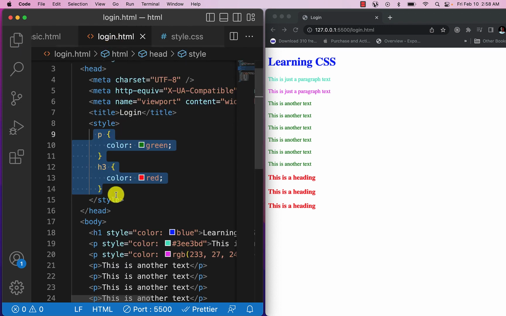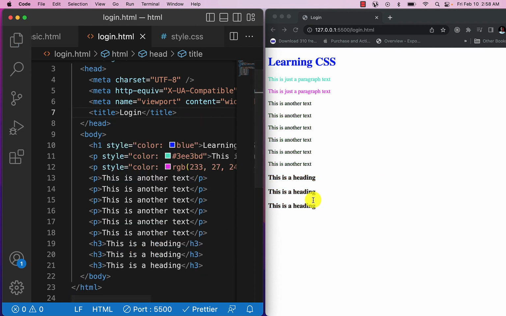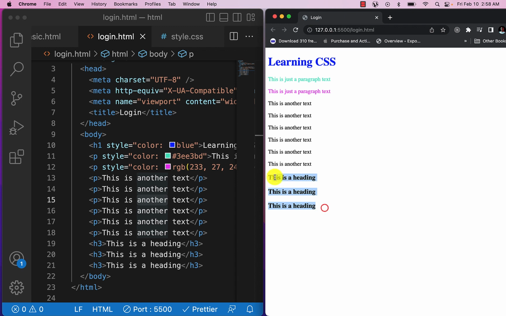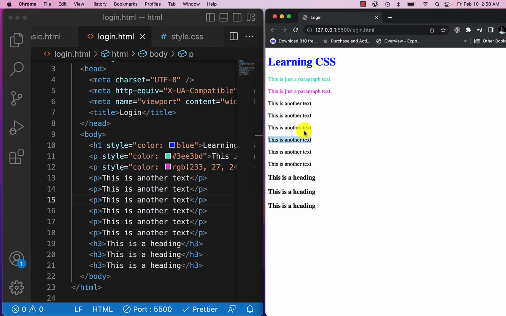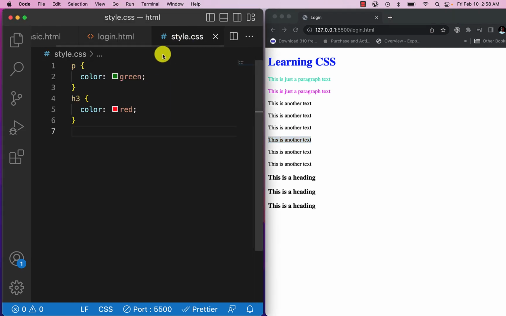So now, if I delete everything here, you realize that all of the CSS properties that made this one green, that made all of this text green, and also made all of this heading text red, are no longer there. Because of that, they are back to the default color, which should definitely be black. So once we have something like this, you can see that when you come back to your style.css, this is all we have.